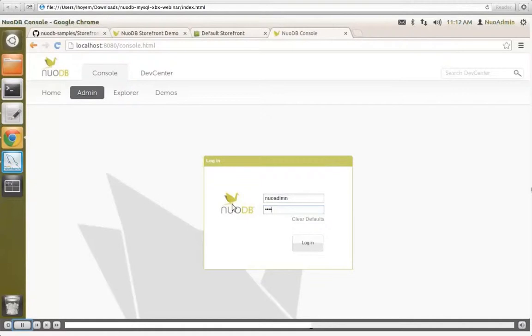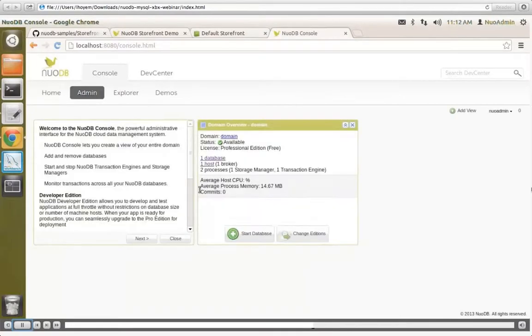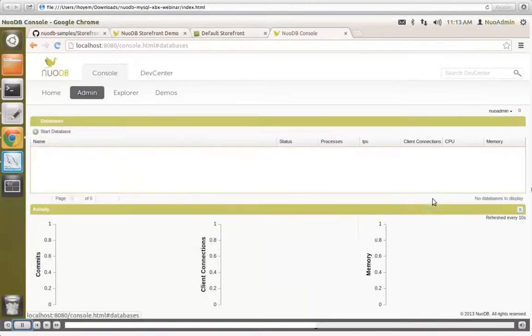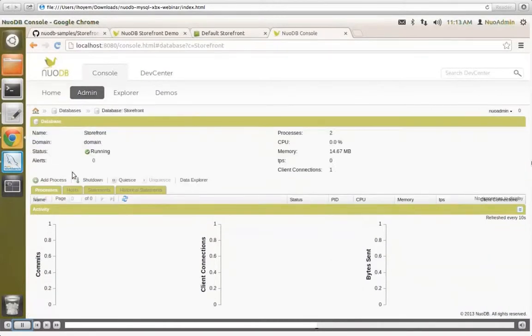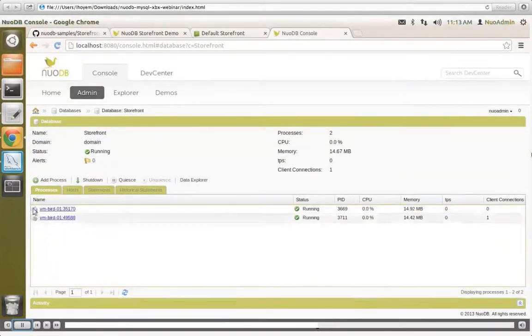All right, so let's go into the admin section and show you guys exactly what happened with that quick start setup that I had gone through. And if I can type in the password correctly, we should be good to go. Okay. So as part of the webinar quick start, I've provisioned essentially a database on one host, and it's running two processes, a storage manager and a transaction engine. So if we click on the database, you can see that it is called Storefront. If I click on Storefront, you can see that there are indeed two processes running on top of it.